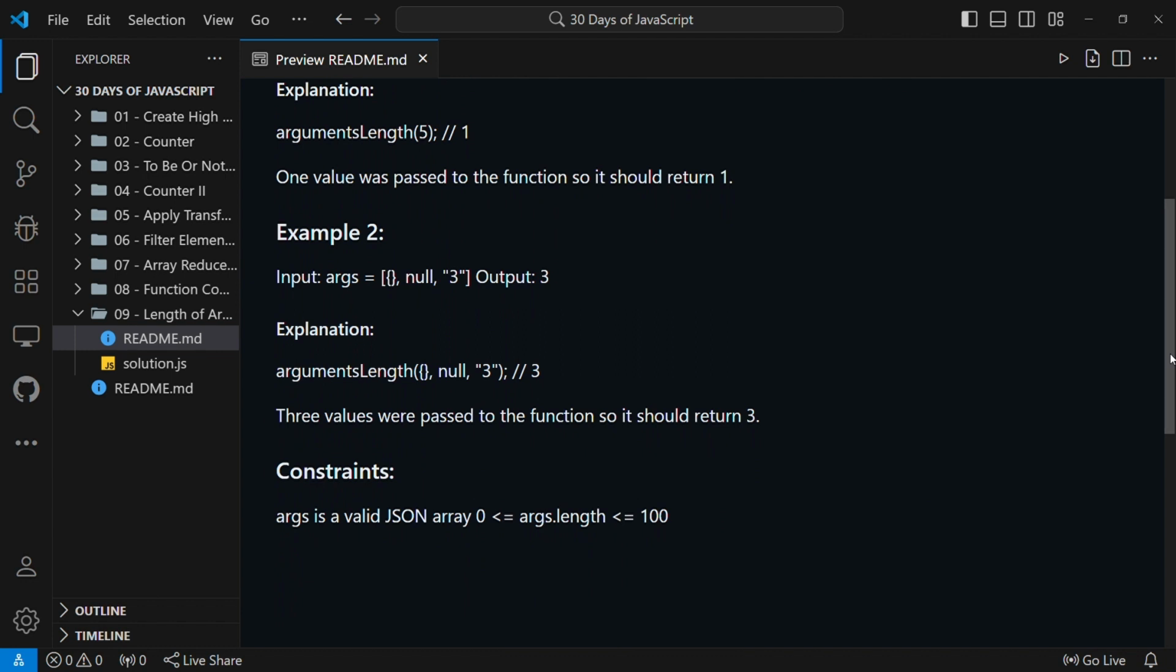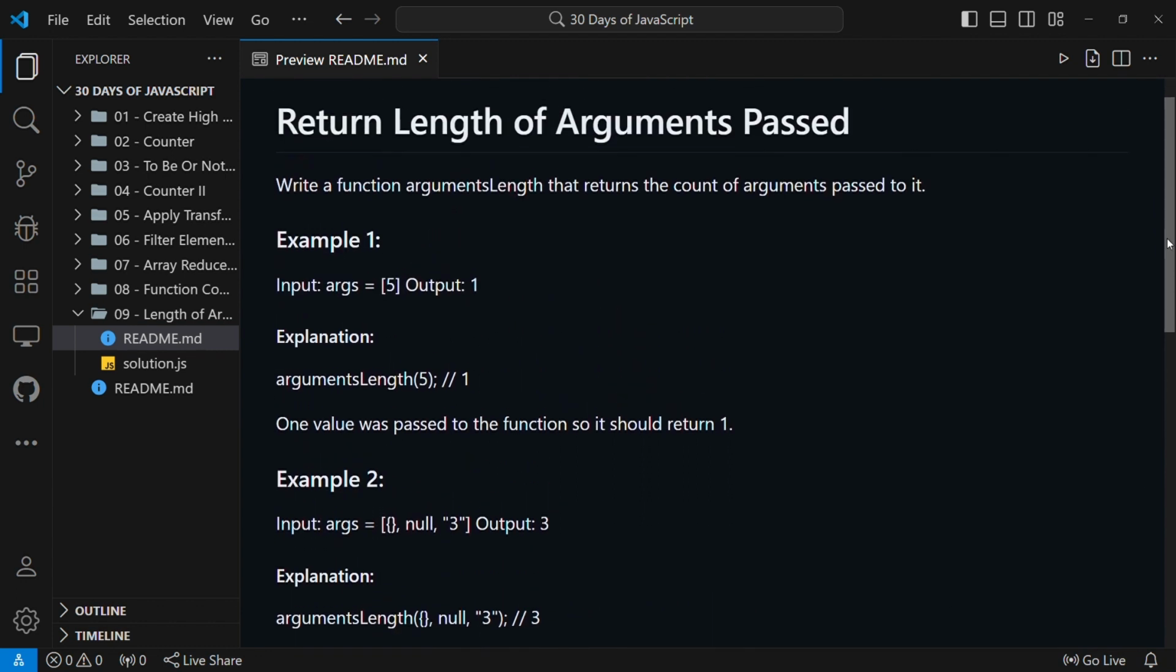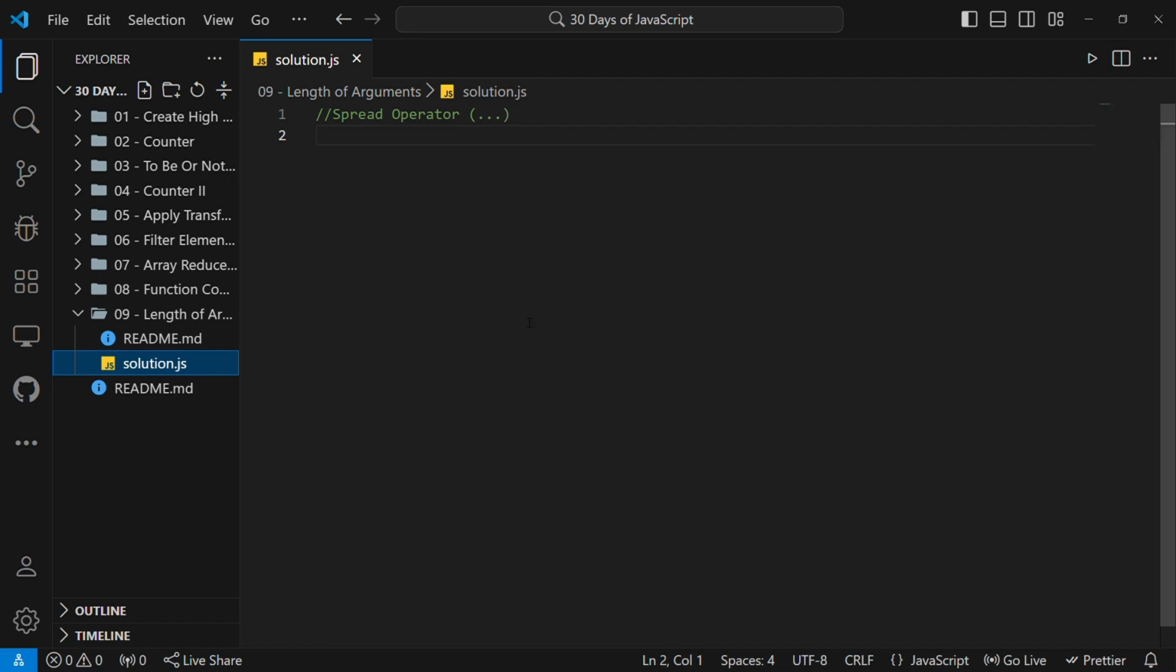Then the constraints are the arguments args is a valid JSON array which has the length ranging between 0 and 100. So that is today's challenge. Let us first learn some key concepts before we solve it. The first key concept that we'll learn is the spread operator. The spread operator is represented by these 3 dots here, as you can see, and it was introduced in the ES6 syntax.